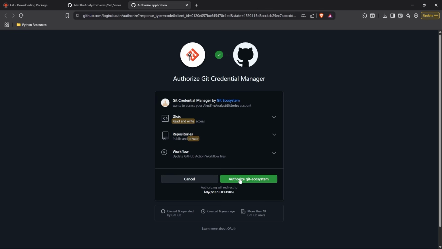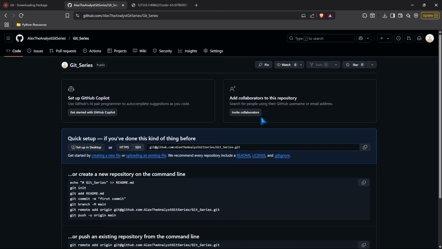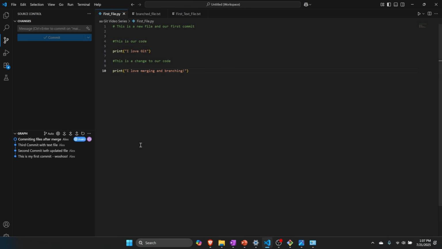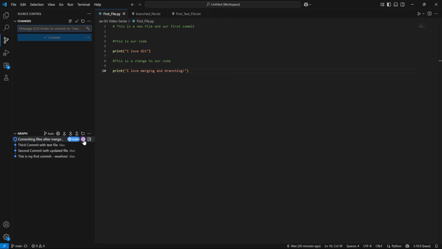Then we're going to authorize the Git ecosystem. So we're going to say authorize. Now we're going to come back here and bring up our VS Code again. And it looks like we've already put it into the GitHub repo. You can see it right here. You can see that you can open it on GitHub, but it also has this little emblem that says that origin main is now in GitHub.